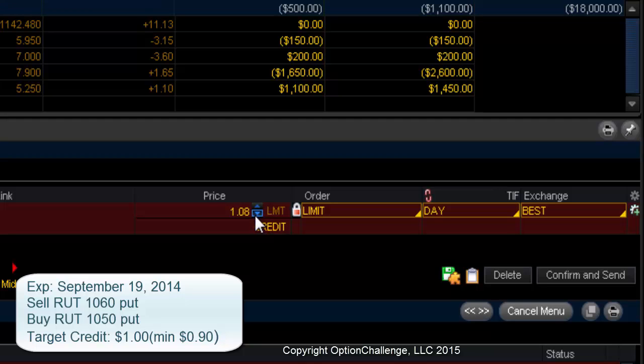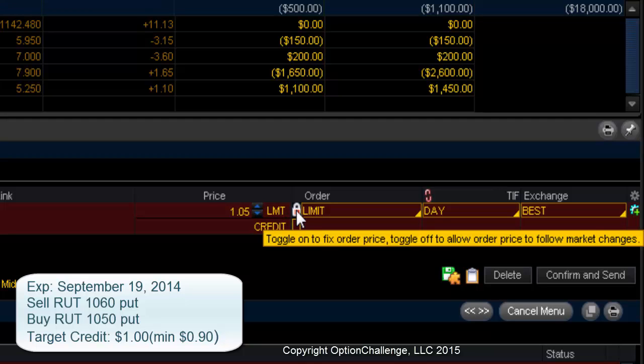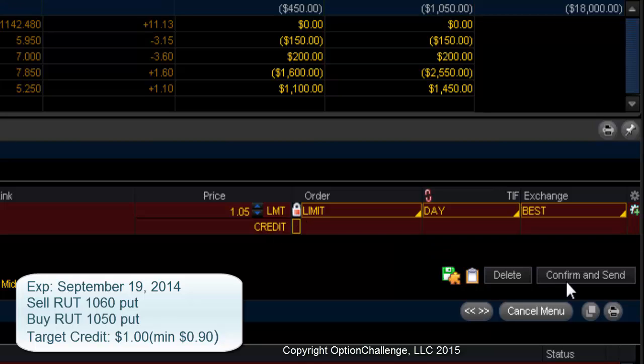If you can get a higher credit than the target credit in the trade alert, then go for it. When opening a credit spread, you want to get the most credit that you can get. It is important to know how to adjust your order. The market may have moved since you received the trade alert. This may mean that you will need to adjust the credit by 5 to 10 cents in order to get it to fill. Click Confirm and Send.